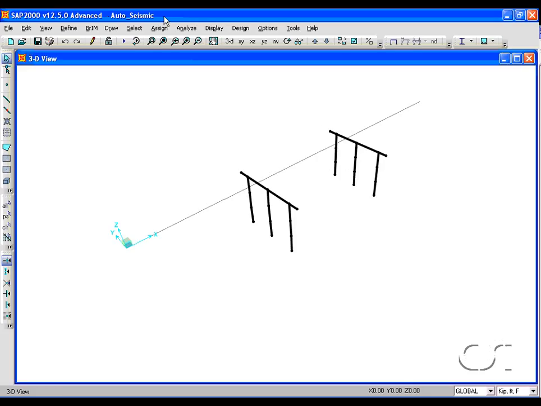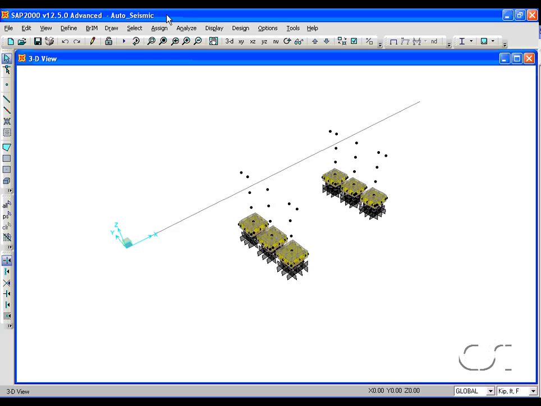2 bents, each with 3 36-inch diameter columns 26.5 feet tall. These columns could have been fixed at their base, but for our model we are including a foundation consisting of a 4-foot thick pile cap supported by 14-inch diameter concrete piles with steel casing.